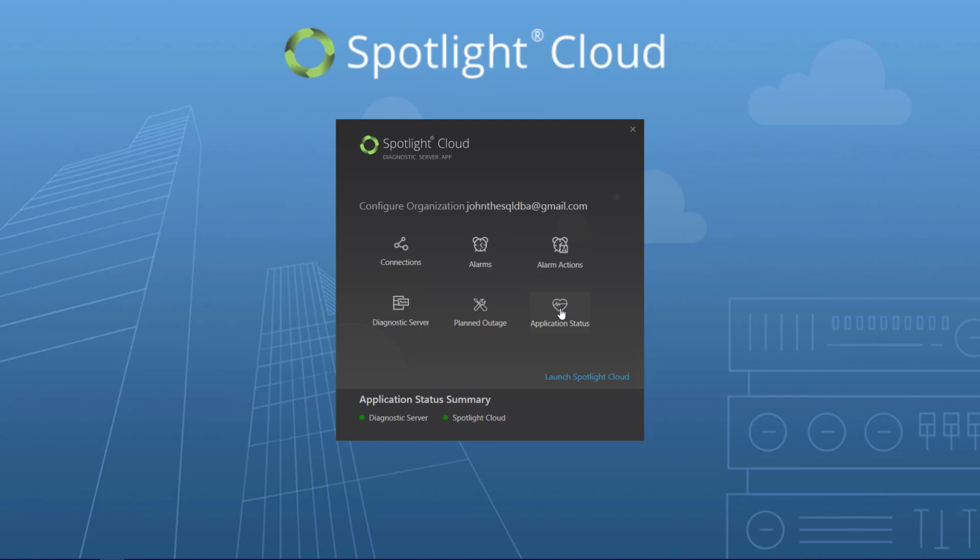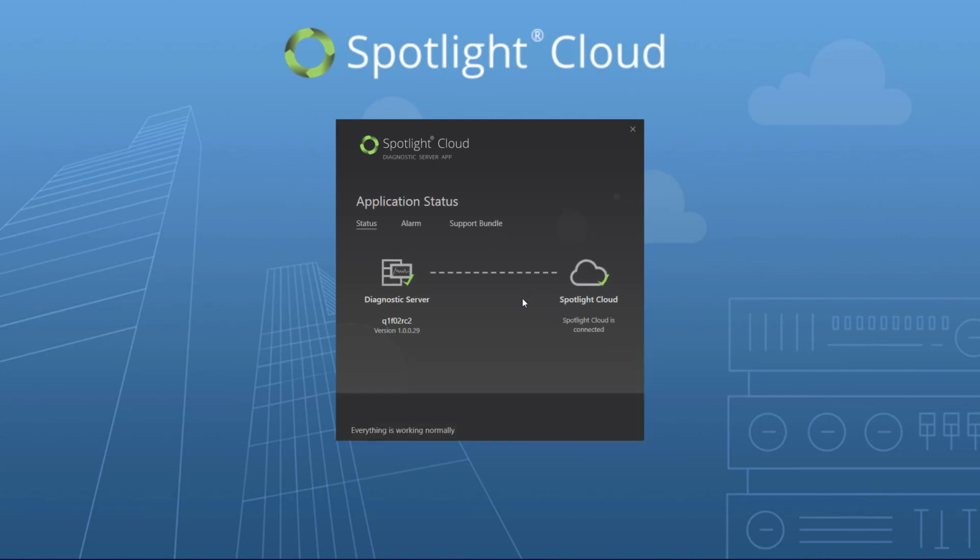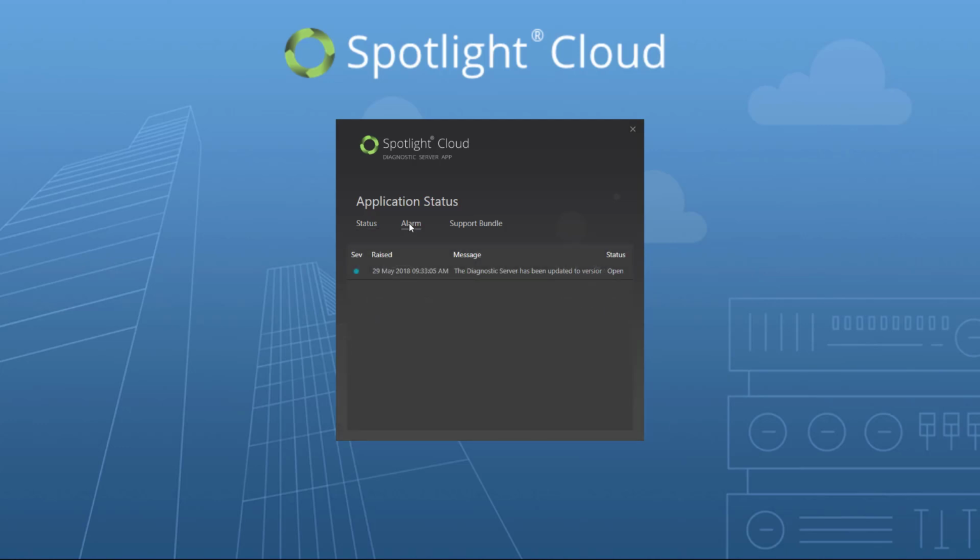Next, we will look at application status. This screen shows us the status of the diagnostic server, the server it resides on, and the version of the diagnostic server, as well as the status of Spotlight Cloud. We'll get a message in the bottom screen to tell us if everything's okay or if there are issues. The Alarm tab will list any alarms that were raised by the diagnostic server.